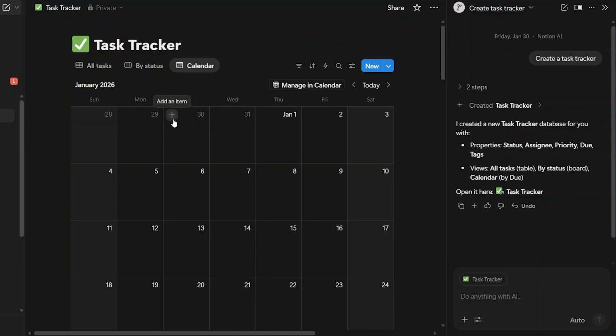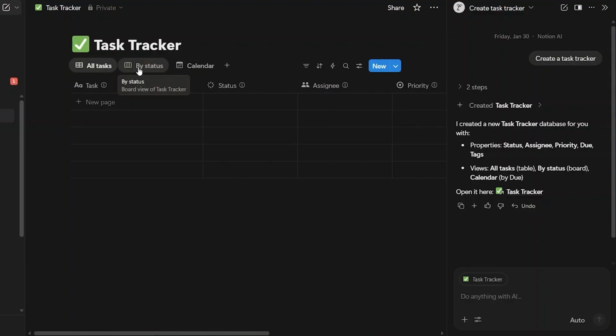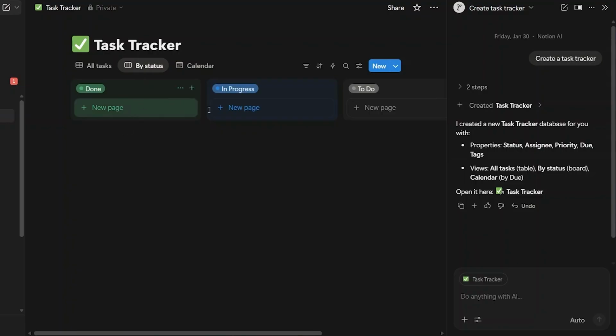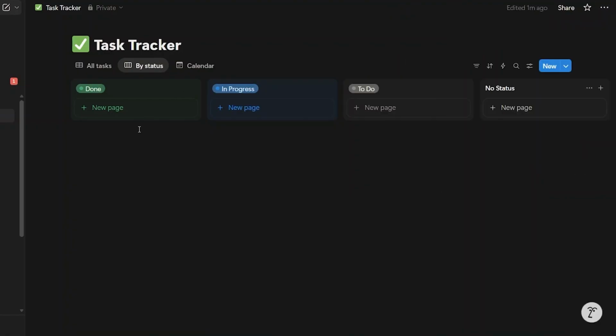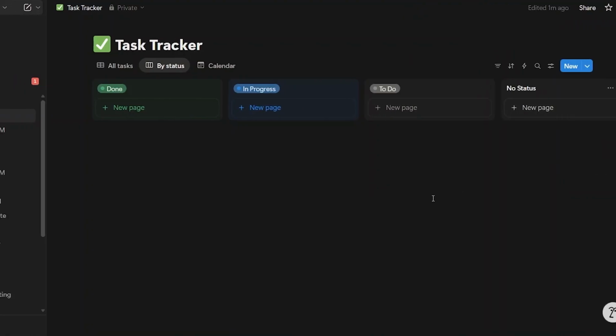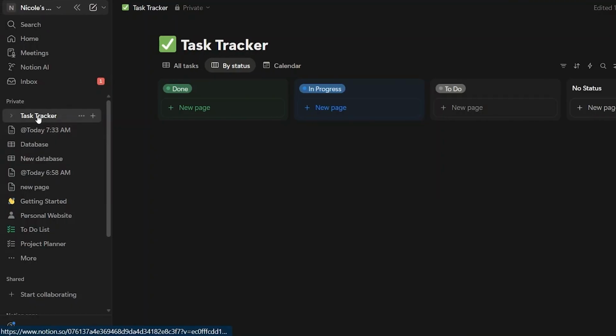So you can track your tasks over here, and this is your task tracker created by Notion AI, and you can enter in your information. It was created instantly, and it is up for use, and you can start using it instantly as well. So let's collapse that, and this is what it looks like, and this is your task tracker for you. So if you go over here, you have a task tracker, and this is it.